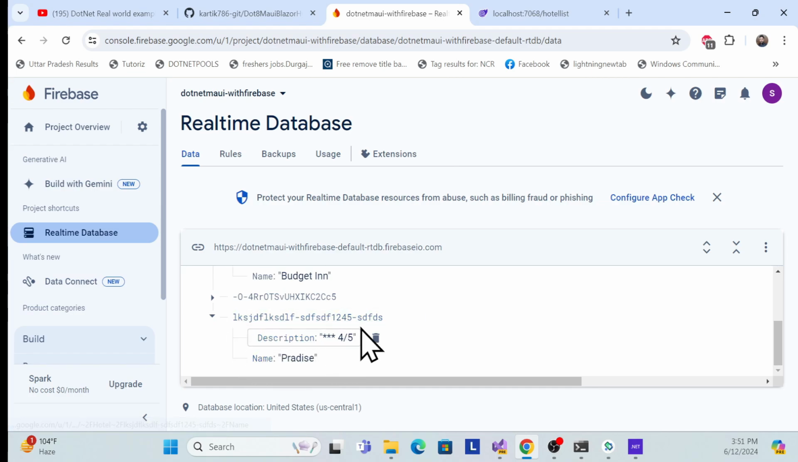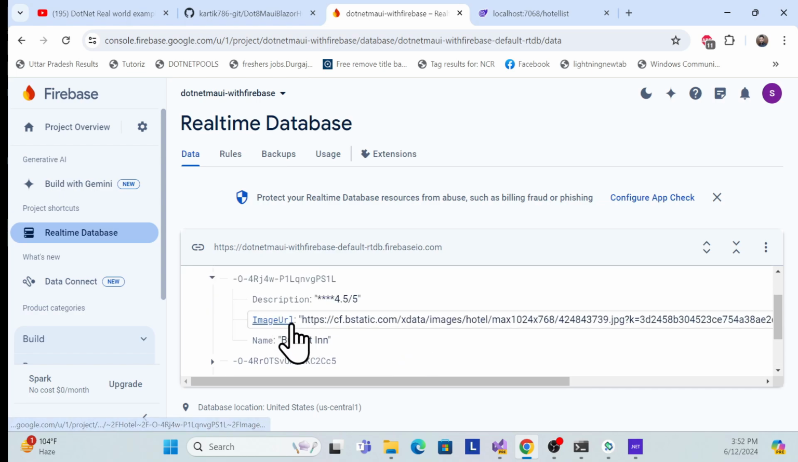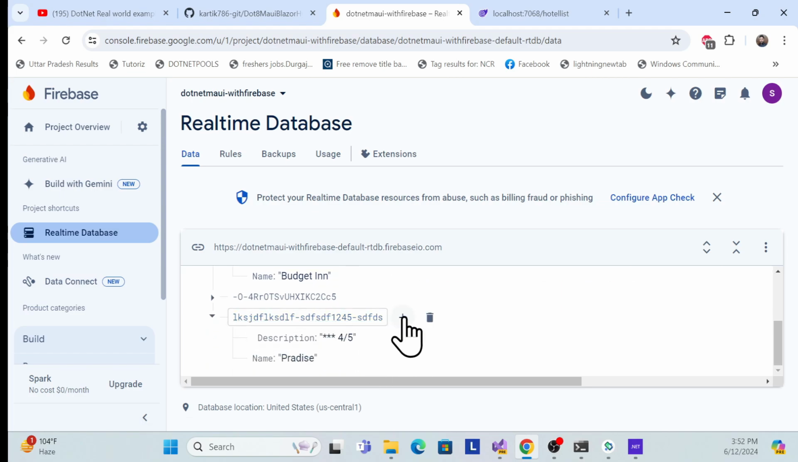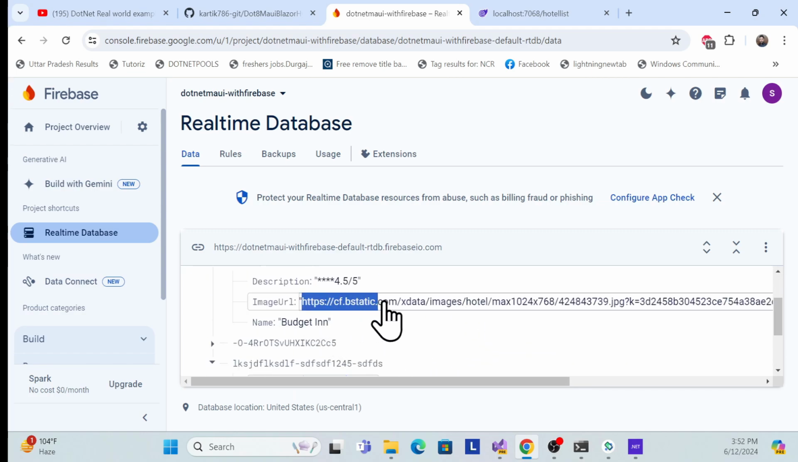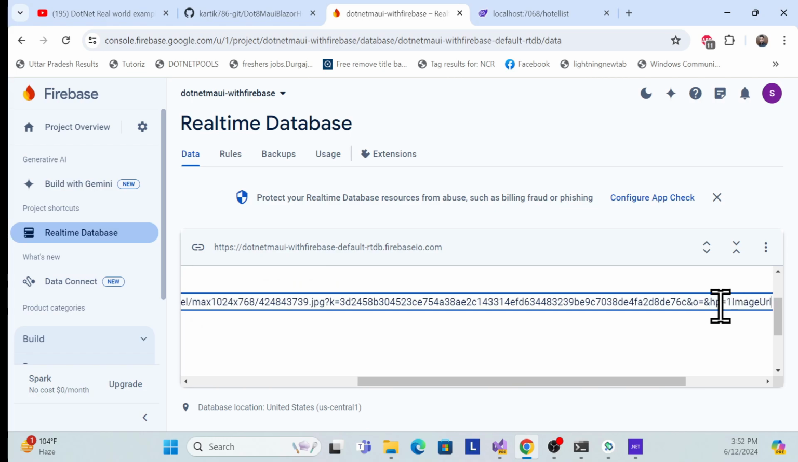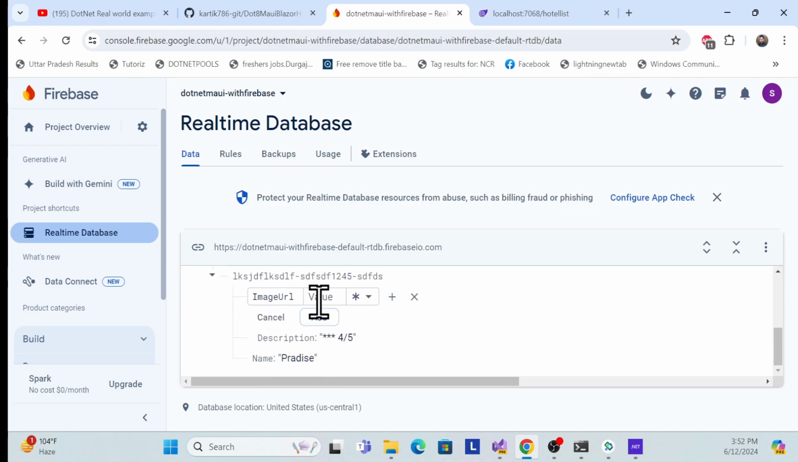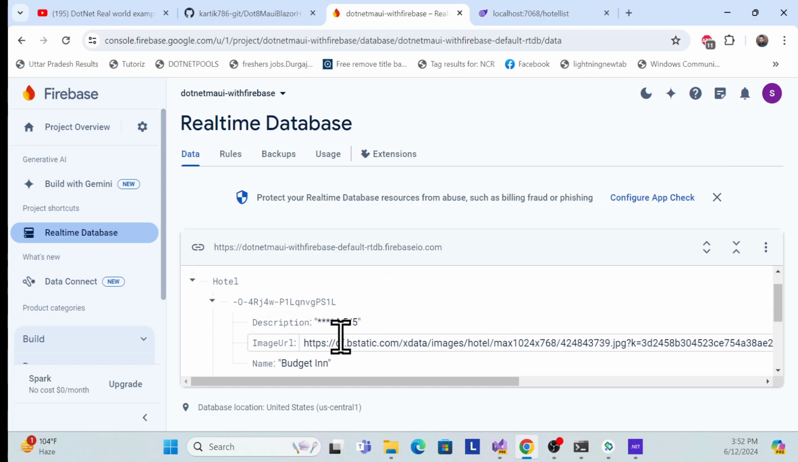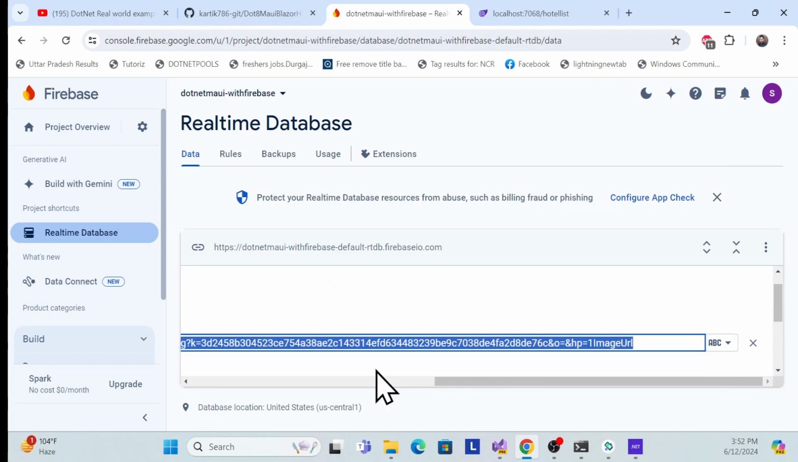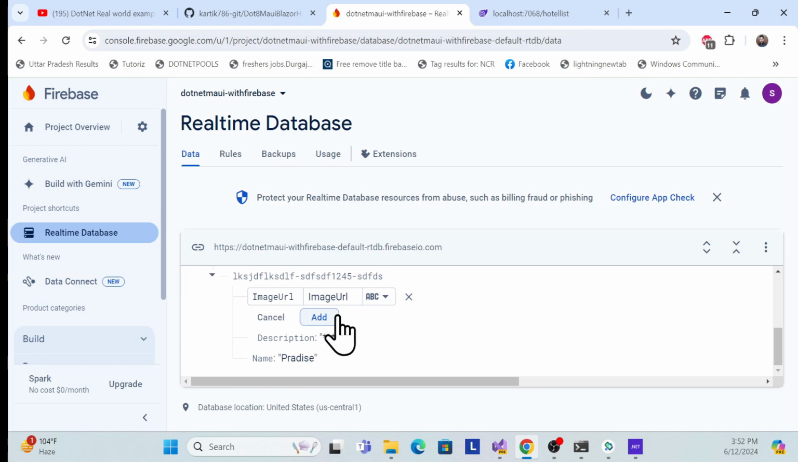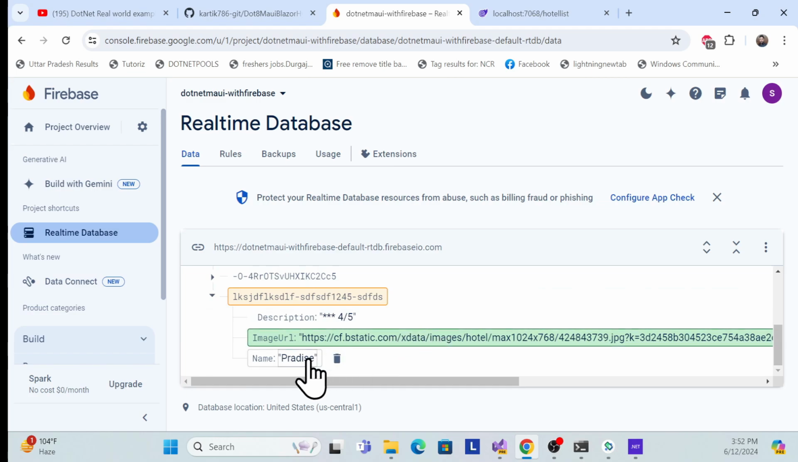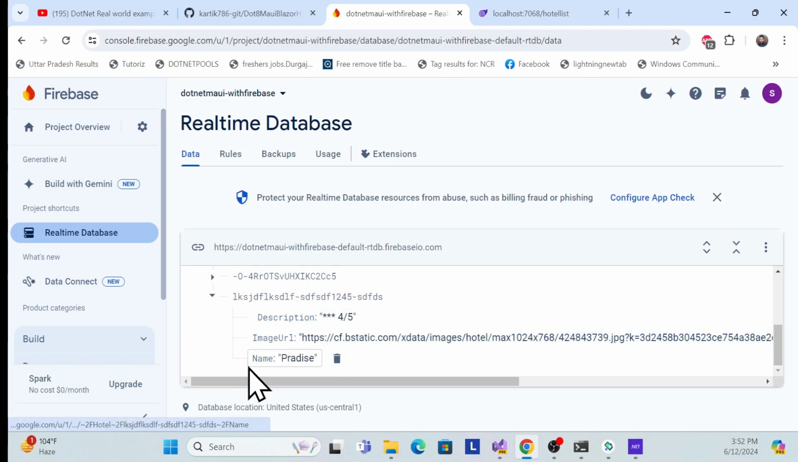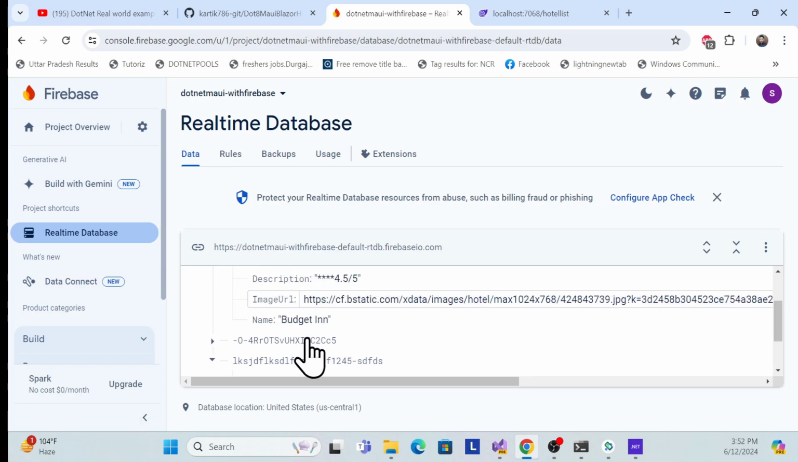And now let me add one more property that is called image URL, right? So let me quickly add this using this plus button. Key is this, and value would be this. So let me quickly copy this URL and paste it over here. Okay, so I missed something, so let me quickly copy over here and add it in this value. So that is done, and finally add it. So now we have the properties description and name, right? So this data should come in our application.